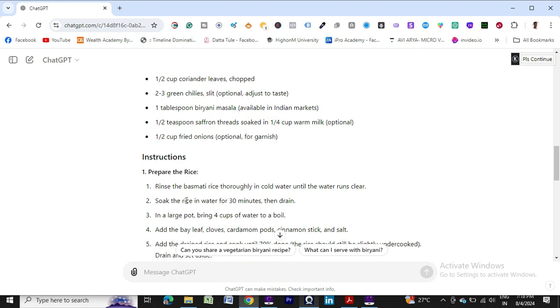Rinse the basmati rice thoroughly in cold water until the water runs clear. Soak the rice in water for 30 minutes and then drain. In a large pot, bring 4 cups of water to a boil.